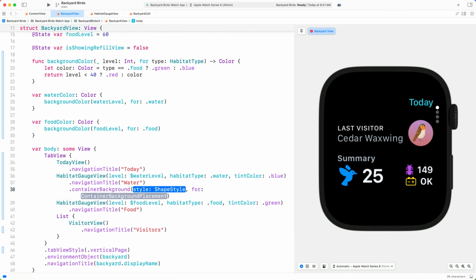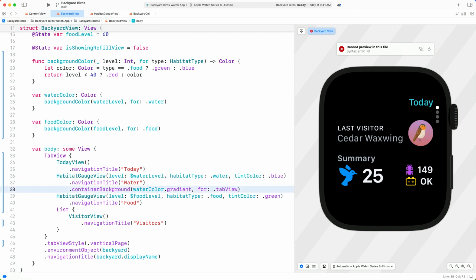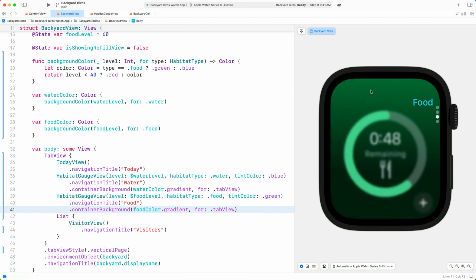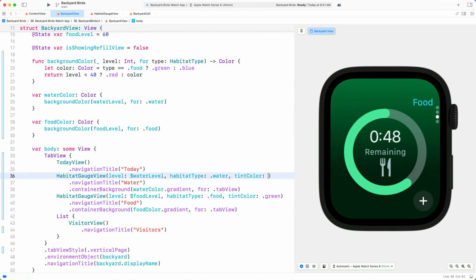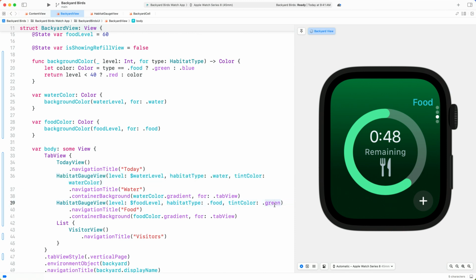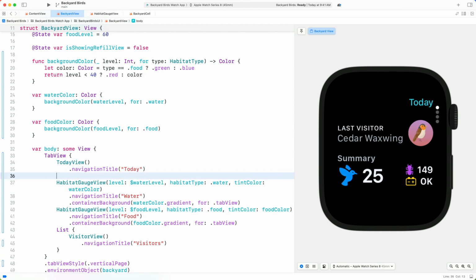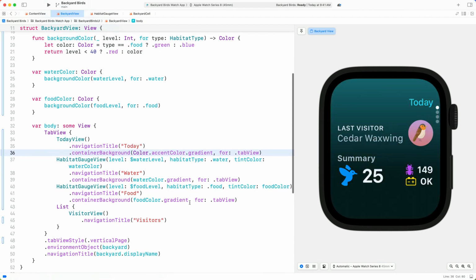The modifier takes in a shape style where we'll pass in the color gradient, as well as a container background placement. Here we'll specify it's for a tab view. I also want to change the gauge color when the background changes. Let's pass in the same computed color variable. Let's apply the container background modifier to the other views within the tab view, using the app's accent color.